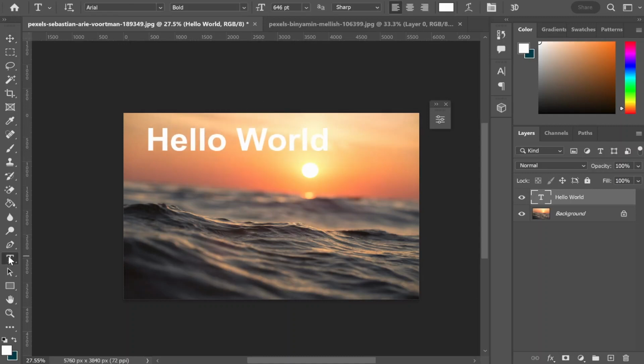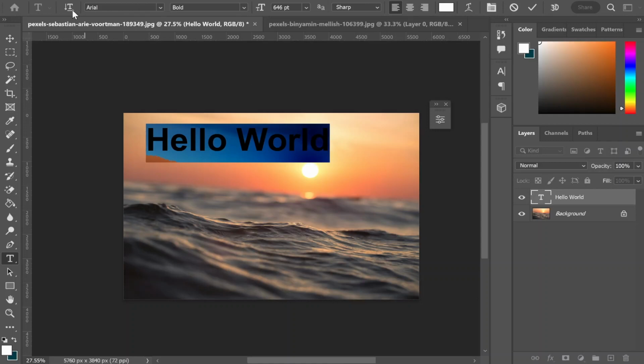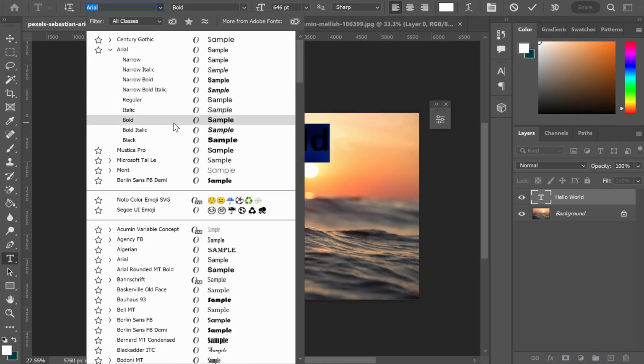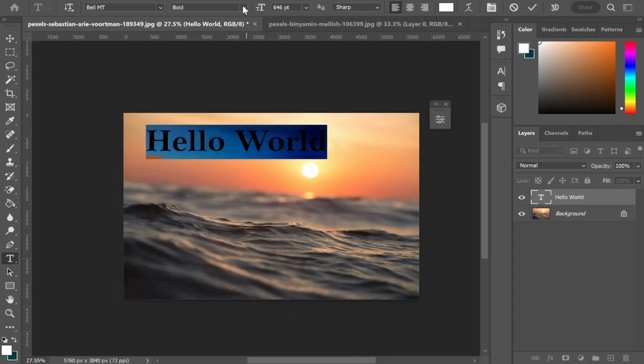So going back to the text tool, if you go ahead and highlight all of your text, you can then go and change things like the font. So maybe I want to change it to this font here. We can also change things like the style of font. So do we want regular, italic, or bold? You've also got these settings here that you can play around with: sharp, crisp, strong, or smooth. And you've got the alignment here to the left, center, or to the right.